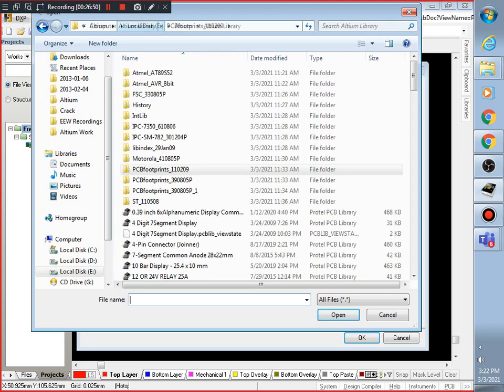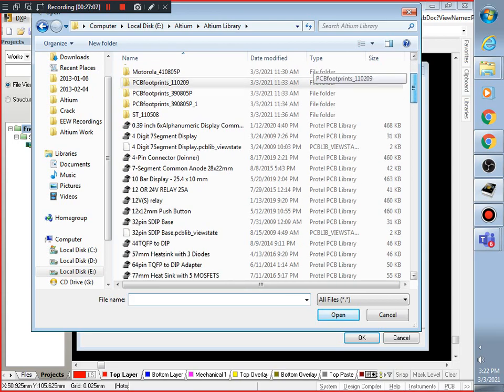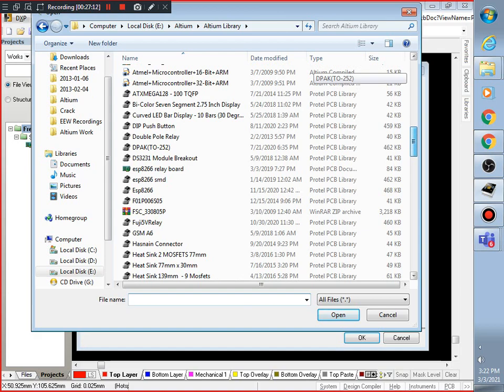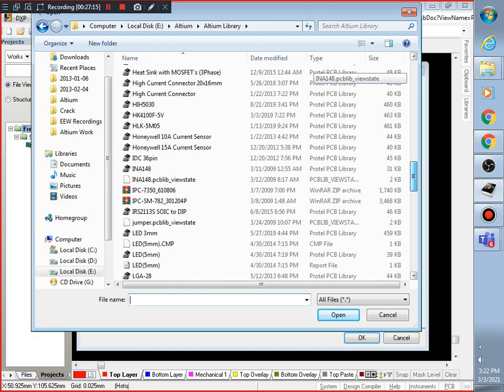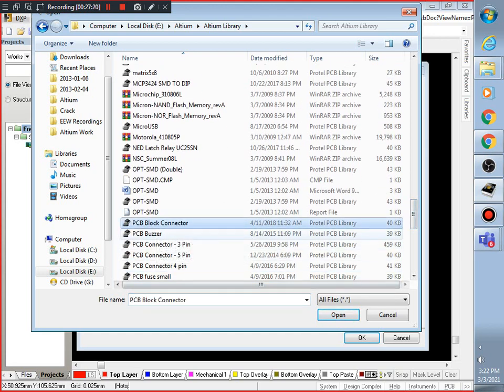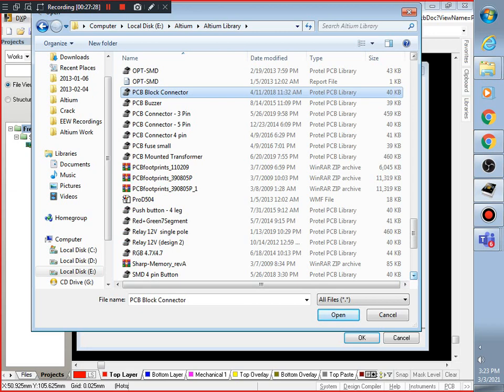Okay, yes, one thing, sorry. In the Altium library, these libraries are made by me. One thing, sorry, I missed this one. Now, I imported everything from PCB Footprints underscore this 110209. Now, for block connectors there is no library available, so I have made some components myself, and you can see these are available over here. So now I will import from here a PCB block connector. You can see this is a PCB block connector or a PCB jack. I actually want a PCB jack. Let me just see where is my PCB jack library.